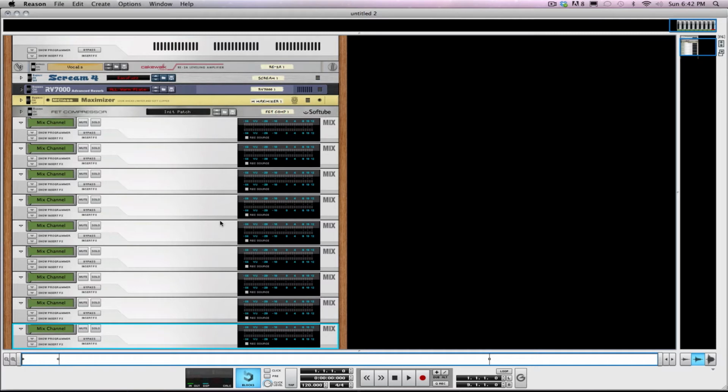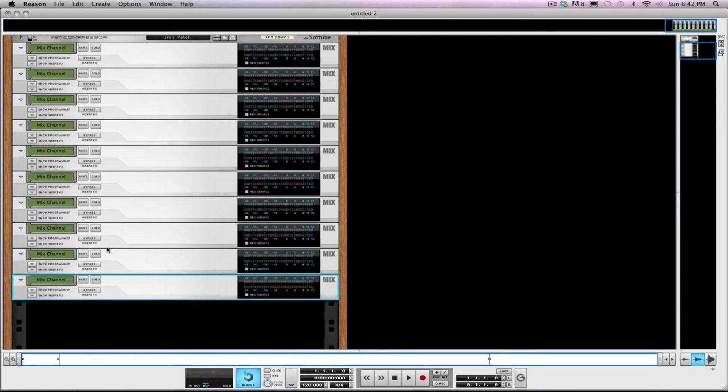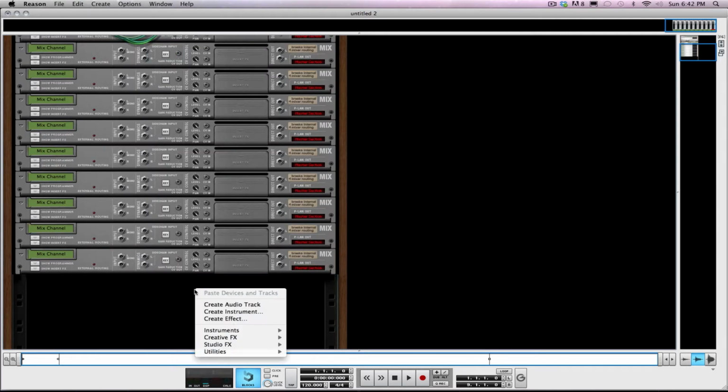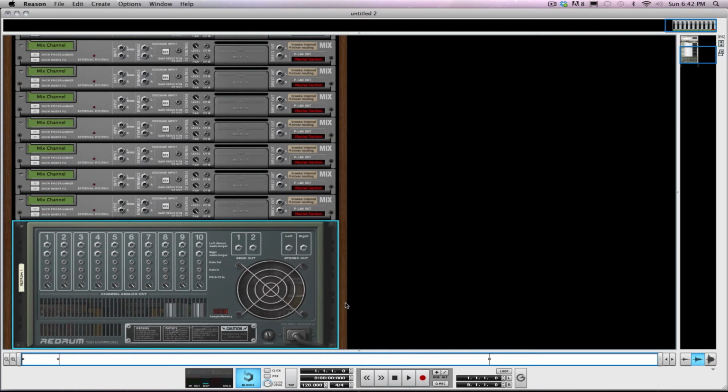So this is essentially the Redrum on its own channel into the SSL. Each channel out of the Redrum into the SSL. All right, so 1, 2, 3, 10. There we go. All right. So I'll create a Redrum unit here, and I'm gonna hold Shift as I activate that.